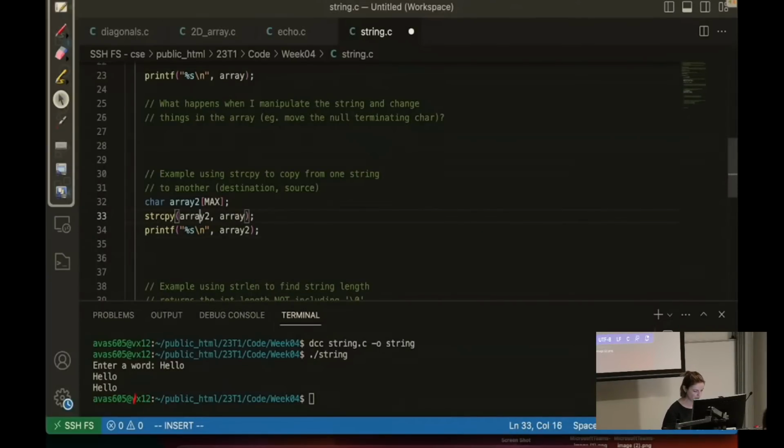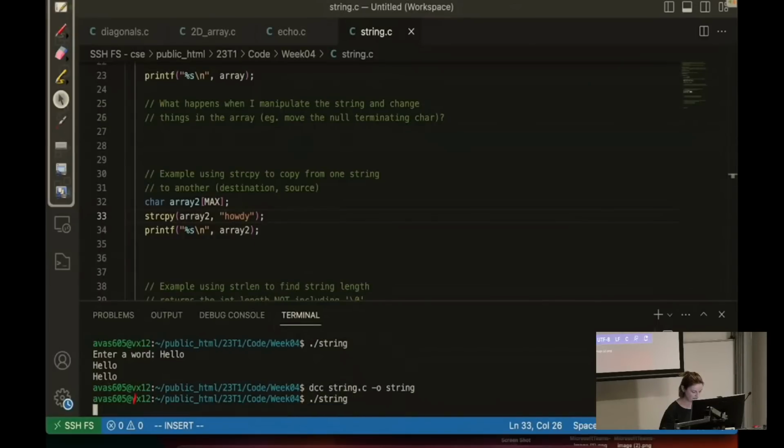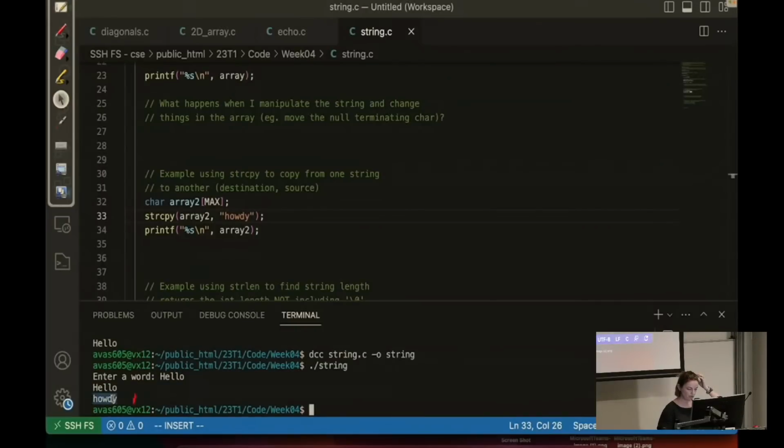I can also do things like this. For example, if I want to copy from one string to another, I can just give it a string if I wanted to. That's okay too. So if I compile and run this now, it will print the second thing as howdy because it's copied howdy into it. Okay, so that's string copy.